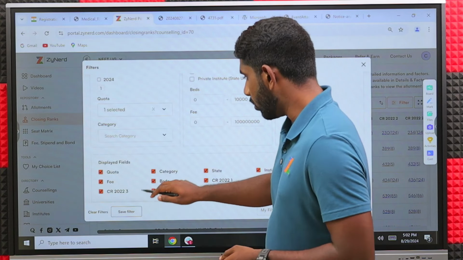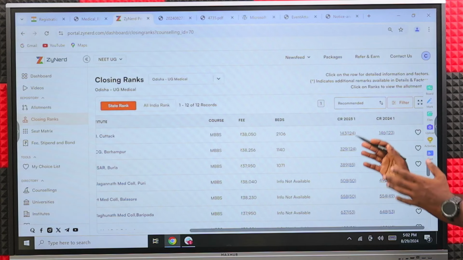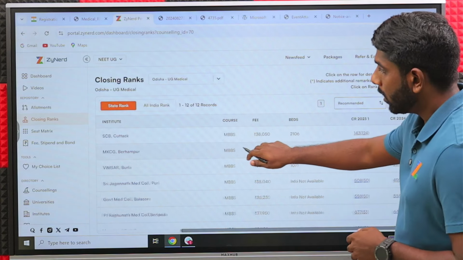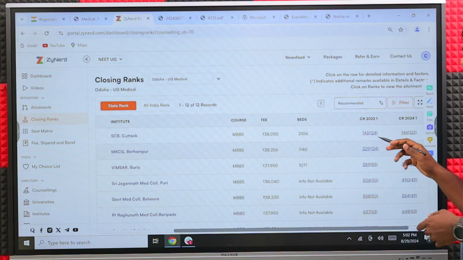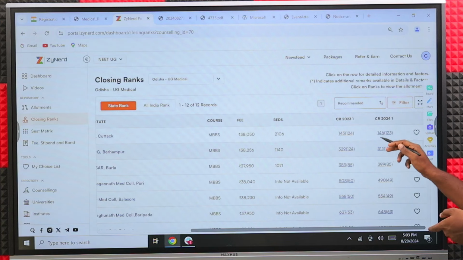So one thing that you can see is all the closing rank information is given here, right? Now let's say we just want to compare the 2023 round 1 information and 2024 round 1 information, and we can click on view results. So only this information will be displayed here. You can see that there is quite some correlation here. For 2023, the round 1 for SCB Cuttack was 143 for last year, and for 2024 it is 146.